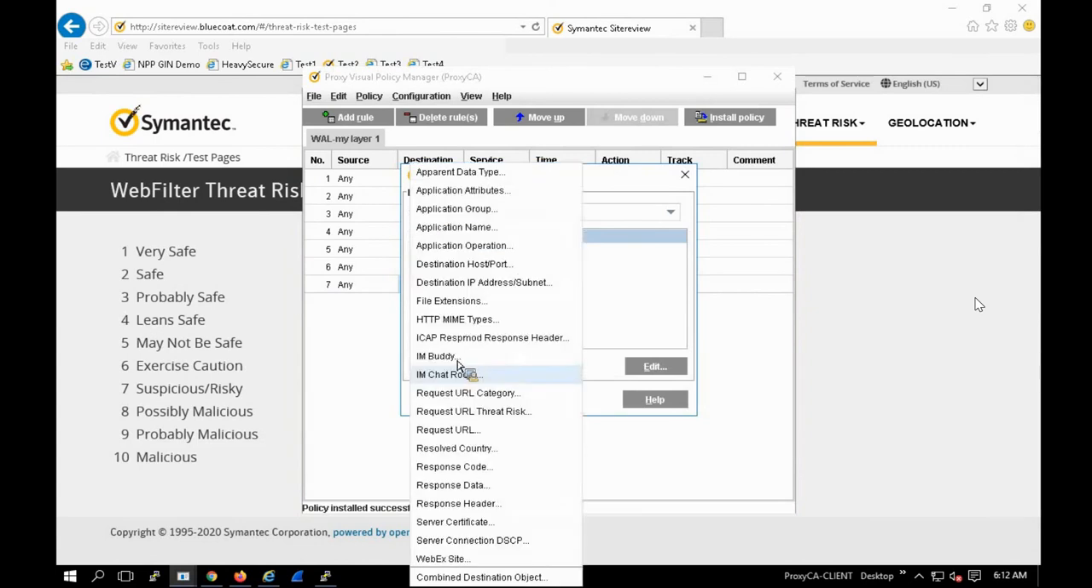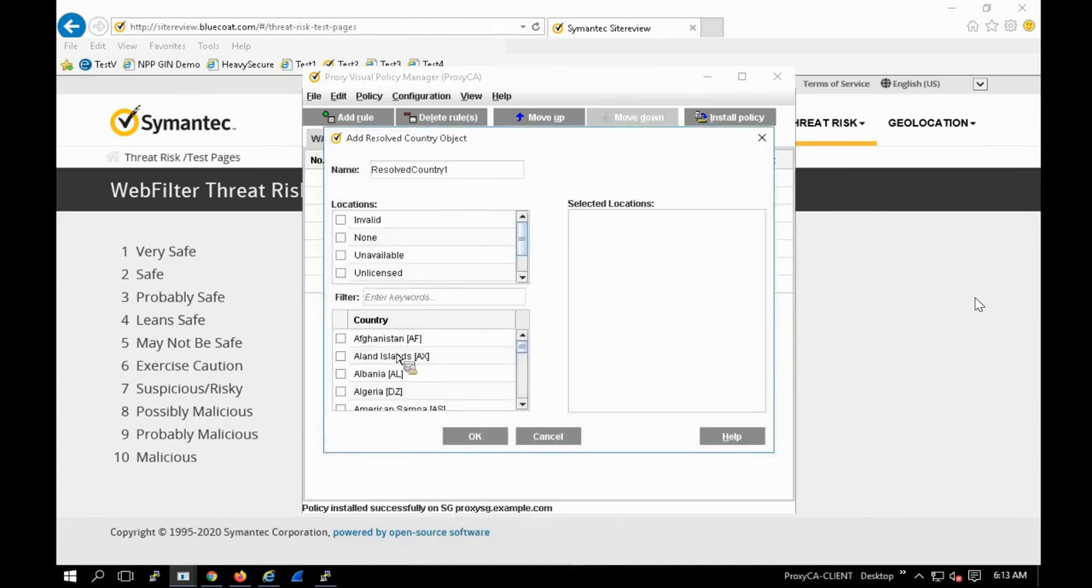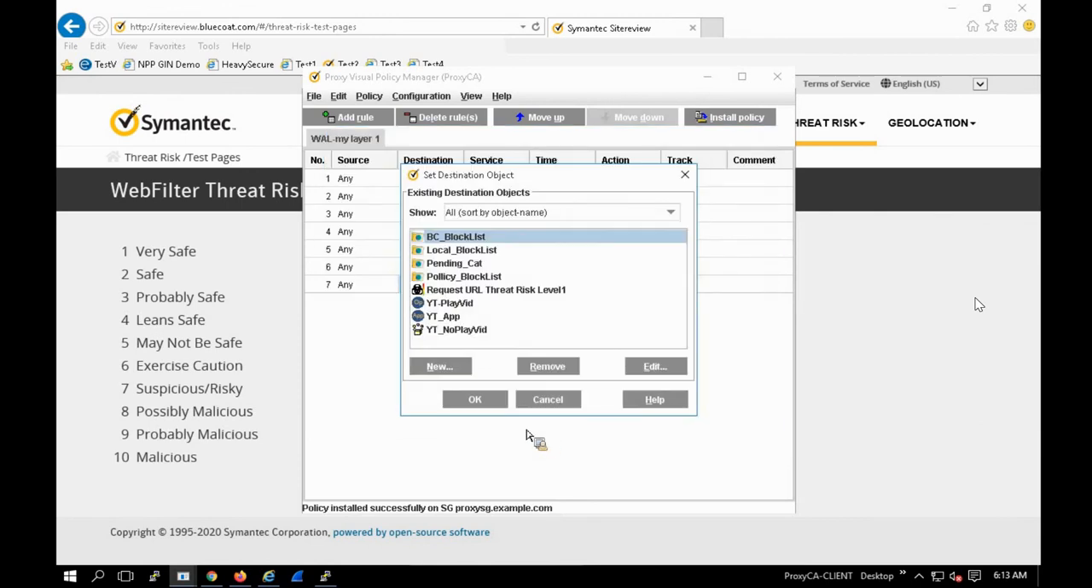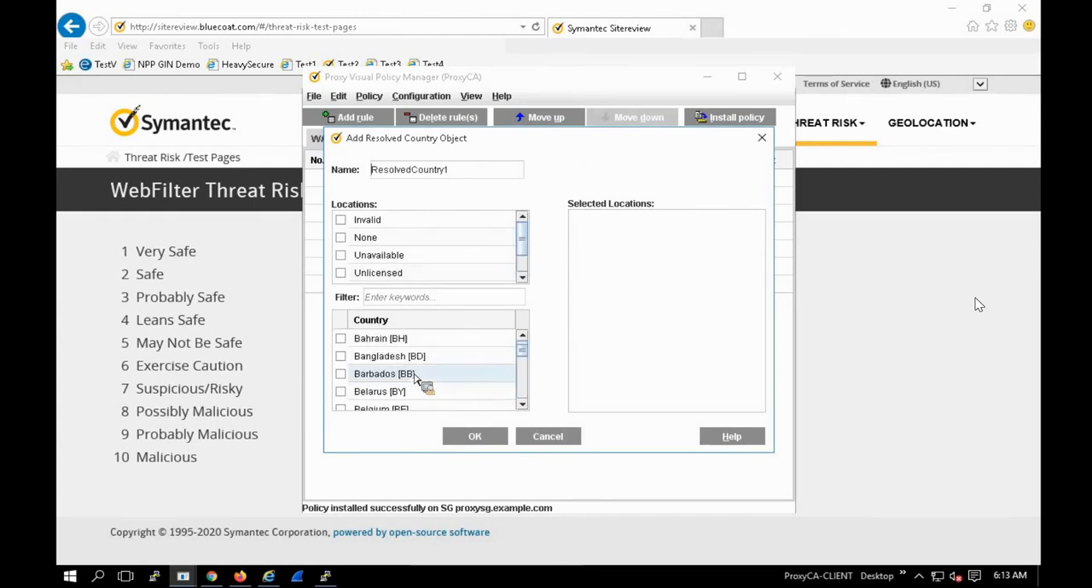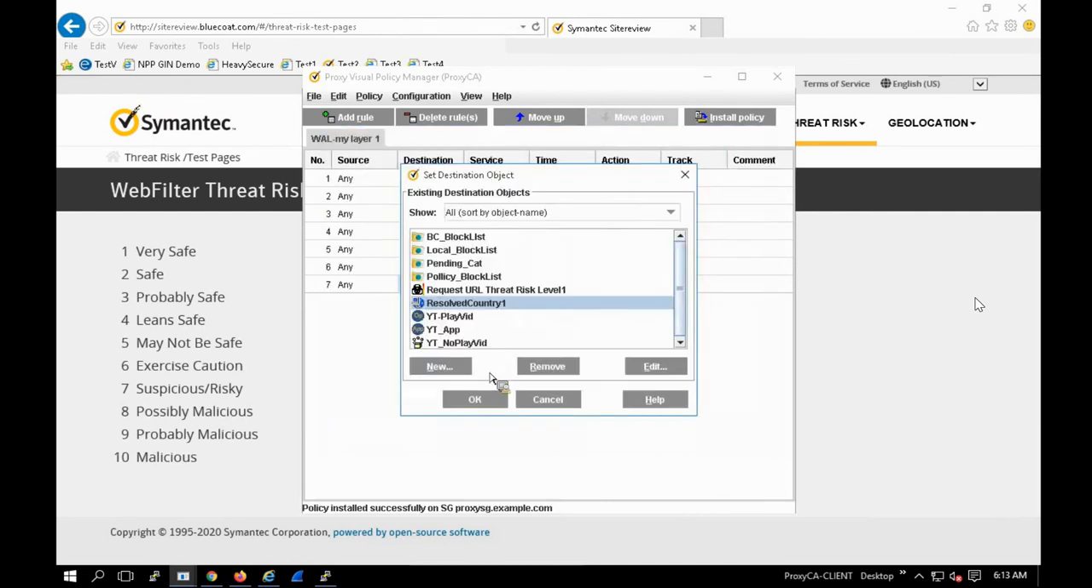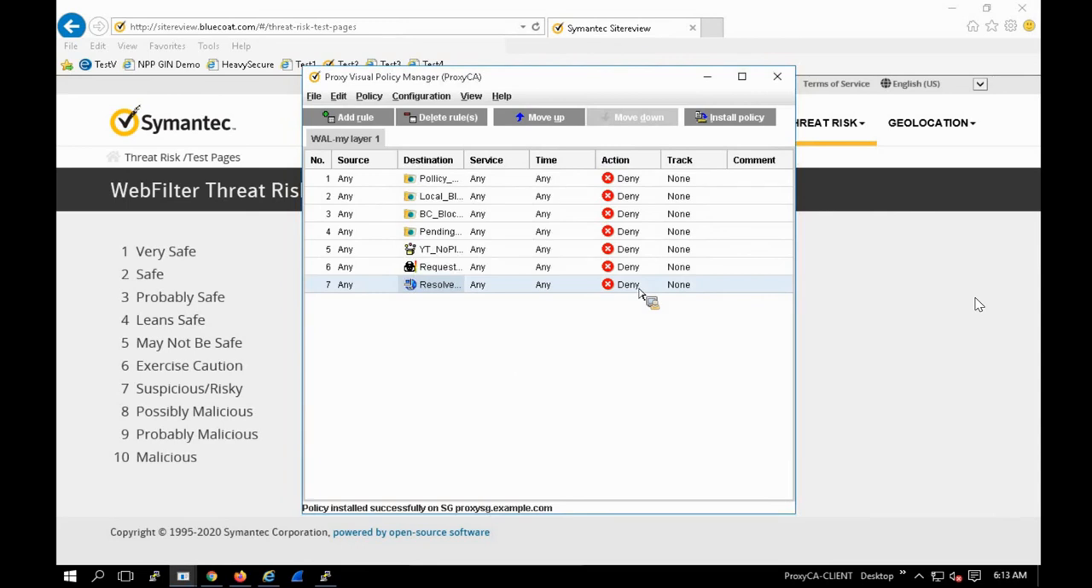You click set, new, and use the geolocation feature: destination host, resolve country, based on the geolocation here. Okay? Then you can also create a policy, so let's say deny them. Okay? So that is how you use this feature.